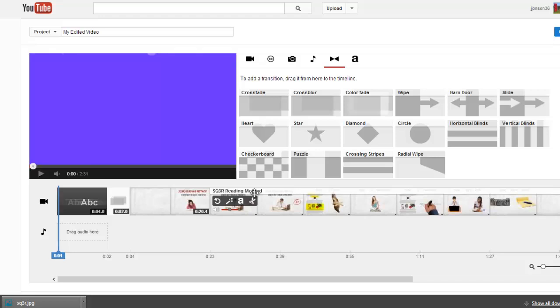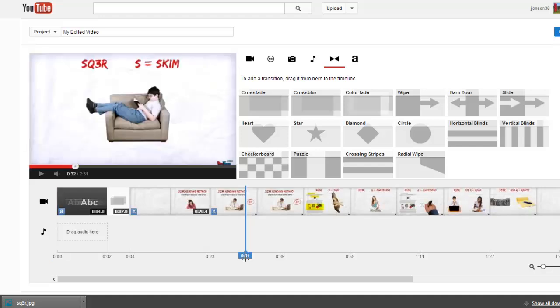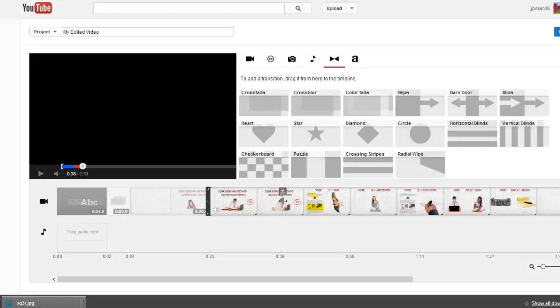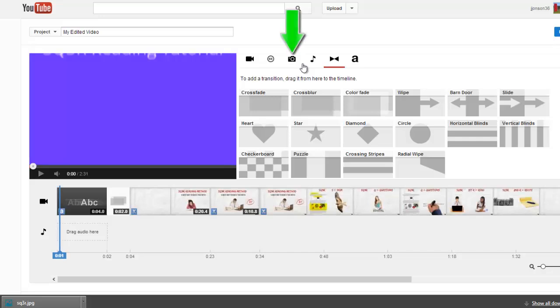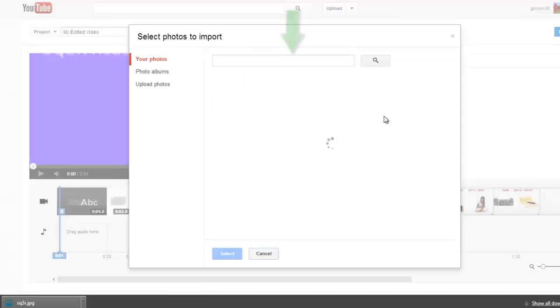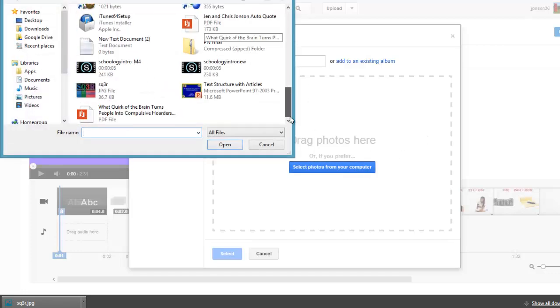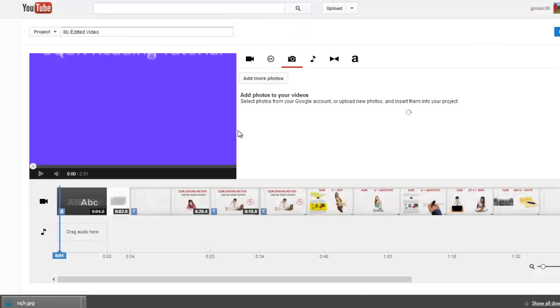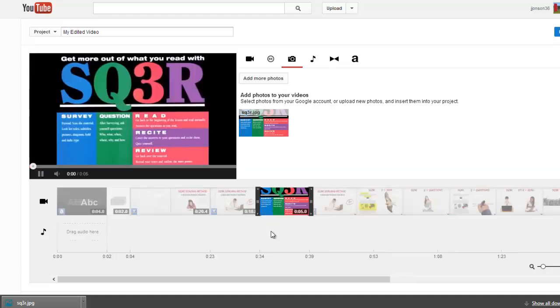You can also add in a split to make room for a picture or another video in the middle of yours. I have a nice graphic of SQ3R that I'd like to add to my video after I've mentioned the strategy, so I'll make another split. Now I can visit the camera tab to upload a picture from my computer. Once uploaded, I can drag it right into that area I created by adding a split.